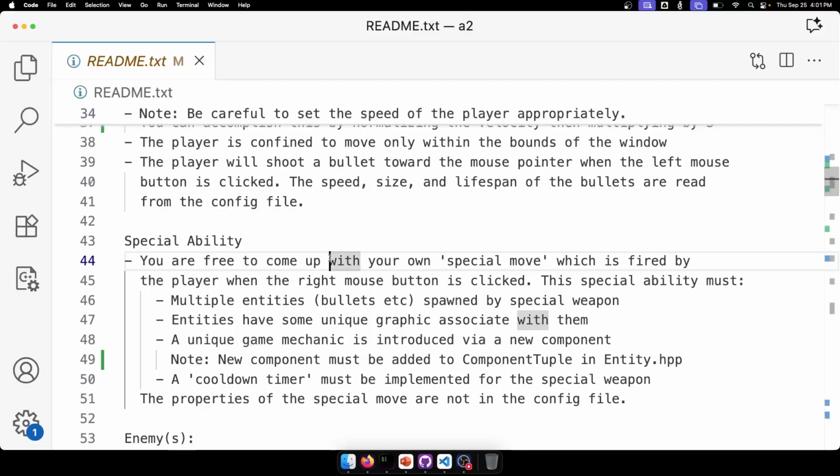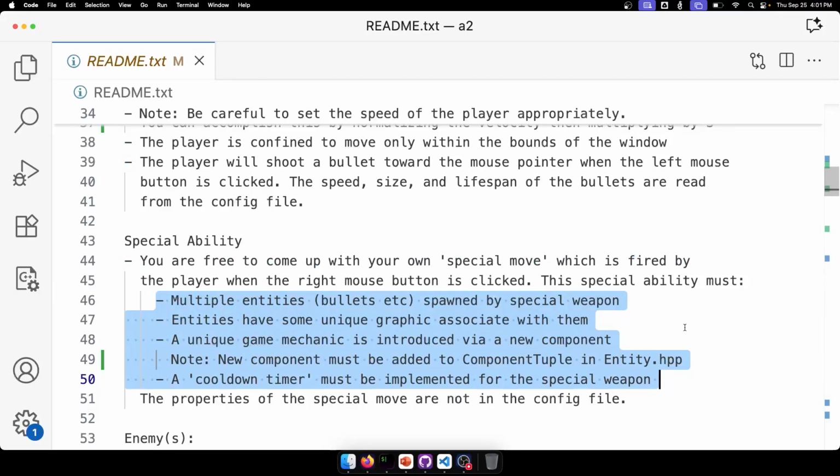Next is a special ability. You are free to decide what it is, but you must come up with a special ability to get full marks for the assignment. And that's fired by the player when the right mouse button is clicked. Here are some constraints that I've placed on that. You can do whatever you want with the special weapon, but it must contain this functionality. But it can contain more if you want to.